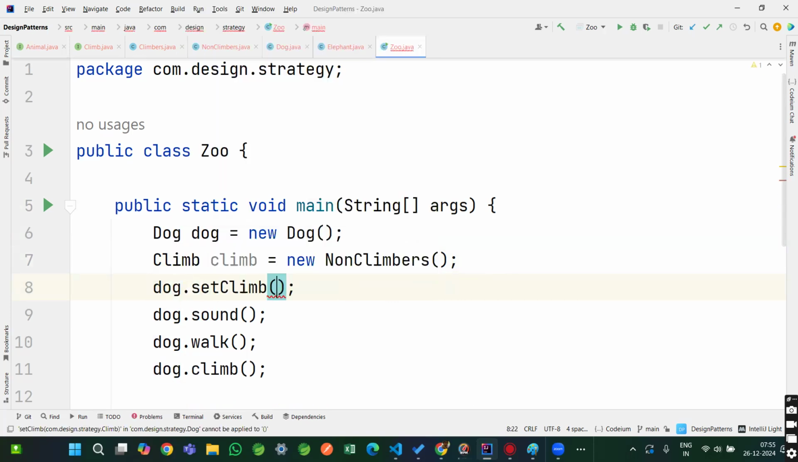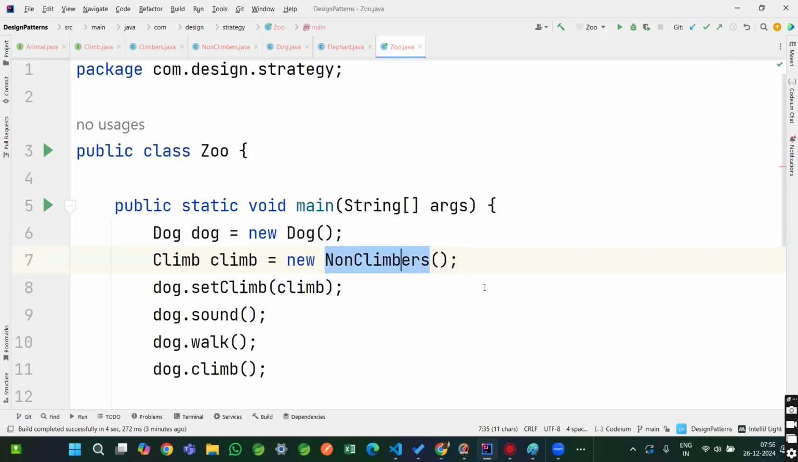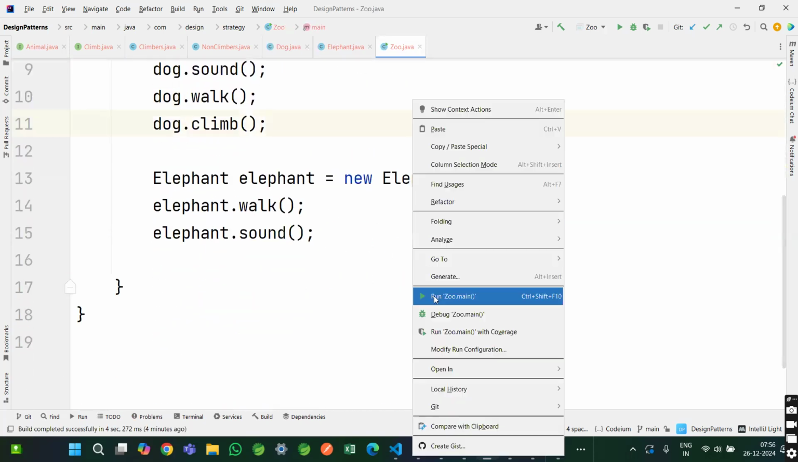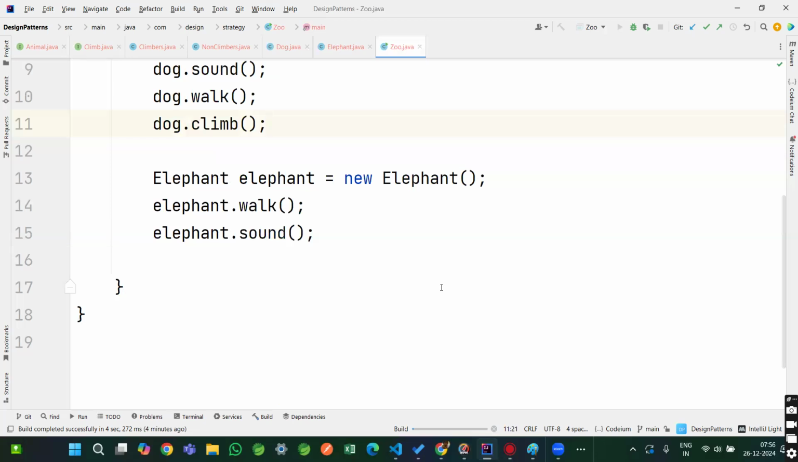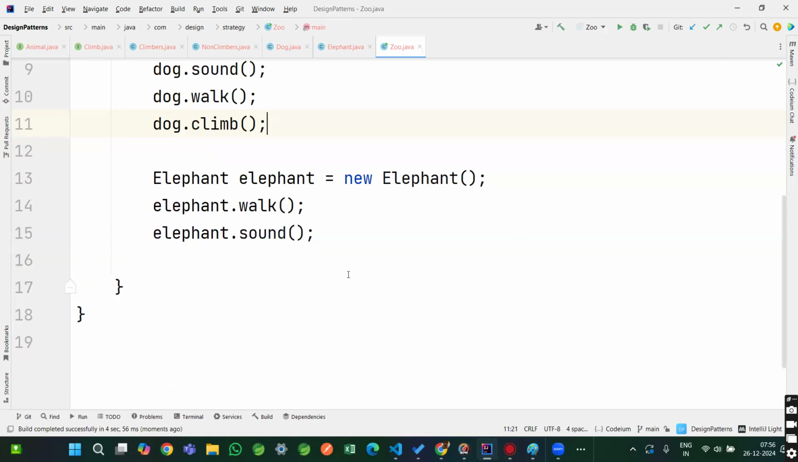I can set climb is equal to climb. Now when I call this climb, it will call the non-climbers, and in the non-climbers class, what is the implementation there? Sorry, I cannot, because in our situation, currently the dog cannot climb. If I run this code, the dog says, sorry, I cannot.